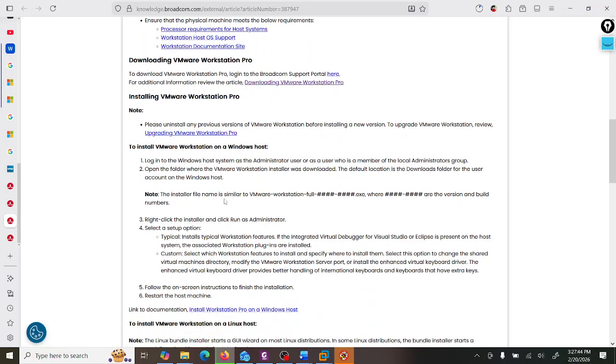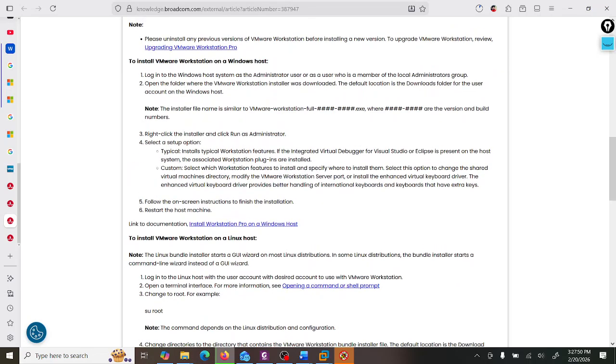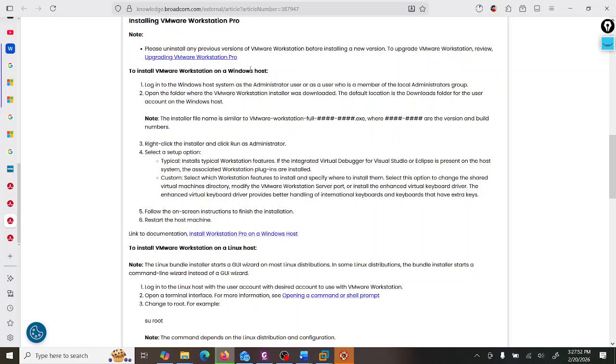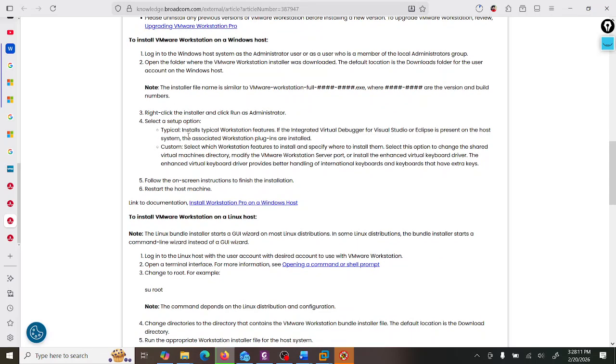After it has been downloaded, you can follow the installation process to install VMware Workstation on Linux, or to install VMware Workstation on a Windows host. The installer file will have a name like VMware-workstation-full and some numbers, basically a version and a build number. You should right click on the installer and click on run as administrator.